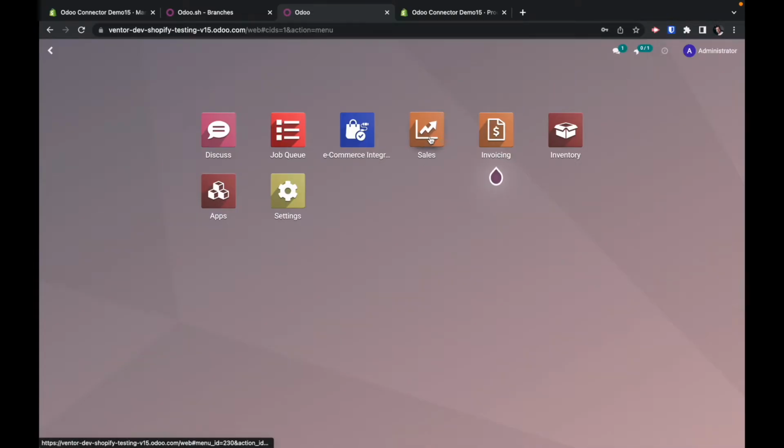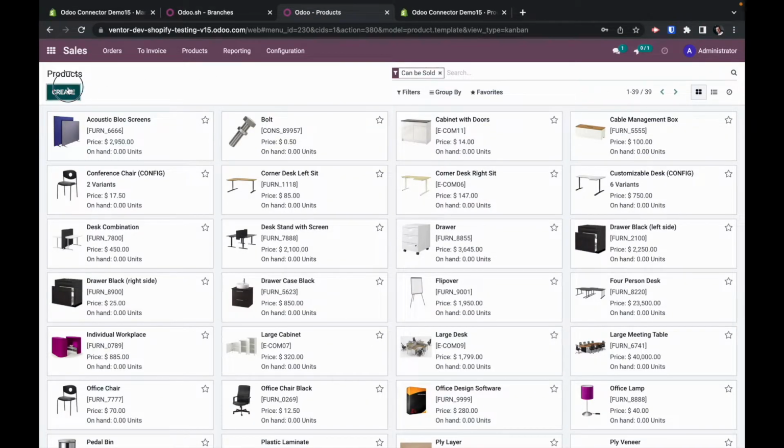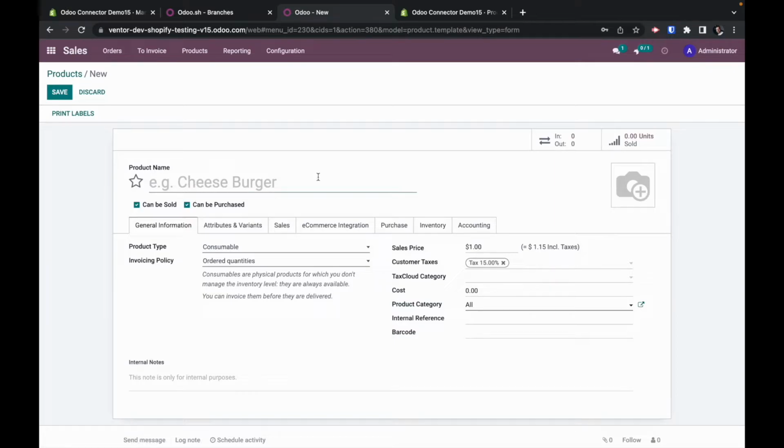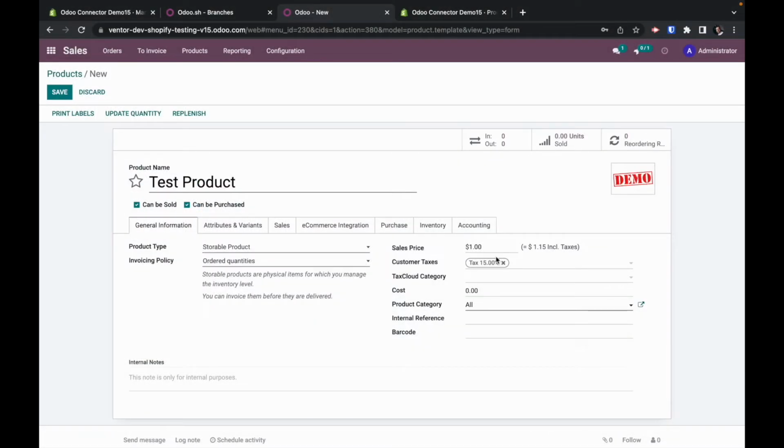Export now a new product. So let's imagine we would like to create a new product on Odoo side. Let's click. This will be a storable product in our case. Test product. Let's upload some image. There will be test ref 01. Okay.